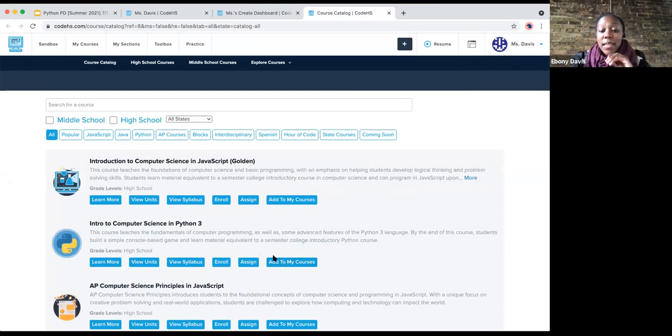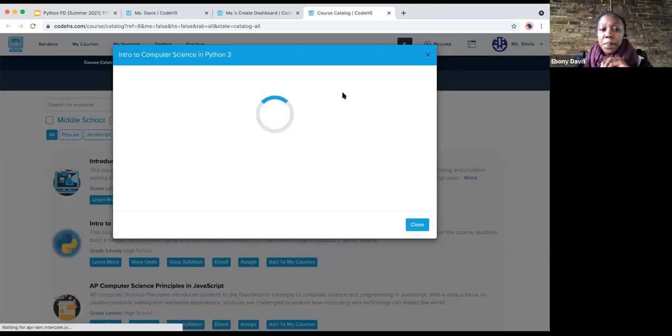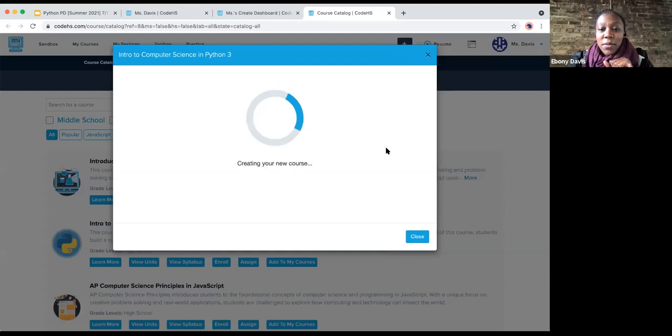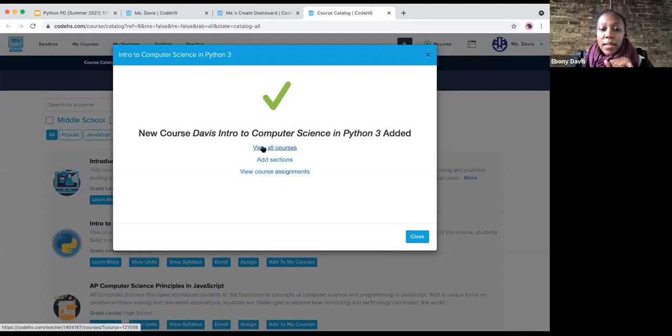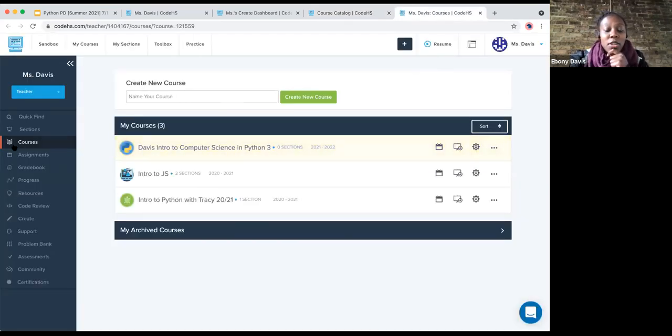I'm going to add Intro to Computer Science in Python, which is the course we're doing today. Going to add it to my courses. So here I am in my courses page. Now I've just added it to my courses, and from here I'm able to add sections to it. They kind of achieve the same thing, but in different ways, the assign and add to my courses. You use assign if you already have a course or a section that you want to add it to. You use add to my courses if you are then going to make sections to add to your course.